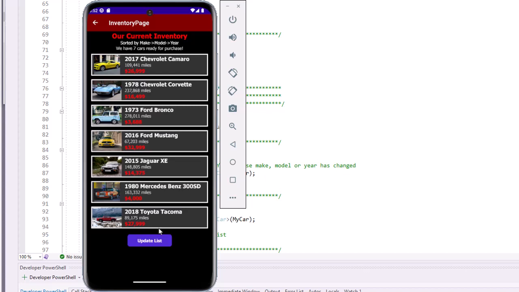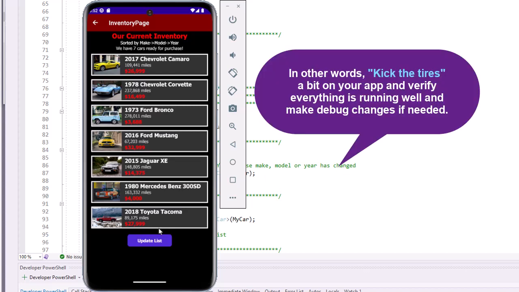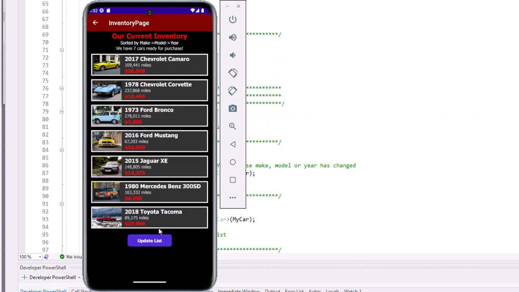Everything seems to be working on that page. I would also encourage you at this point probably to run through everything again, just test it, make sure that all the pages are navigable, add another car in, make some changes to cars, delete some cars, make sure everything works. That concludes our South Mountain Motors MVVM project.